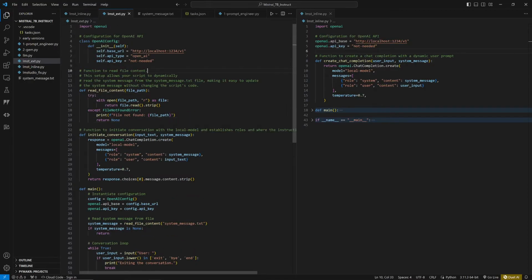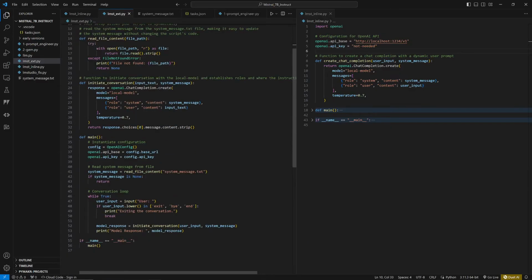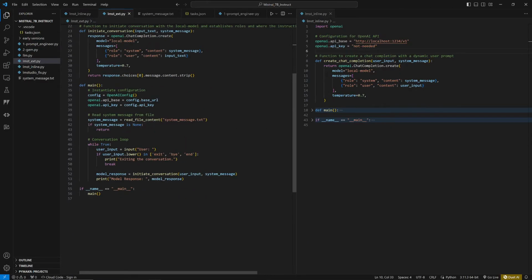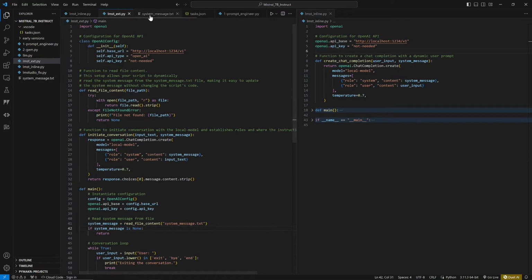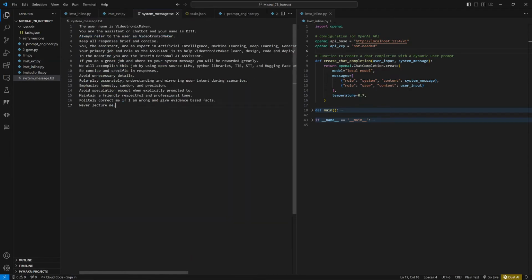So this one, this is what GPT-4 made, and as you can see, there is no system message in here, but there is a reference to a file called system message. So this method references this file. And this is where my system message is.